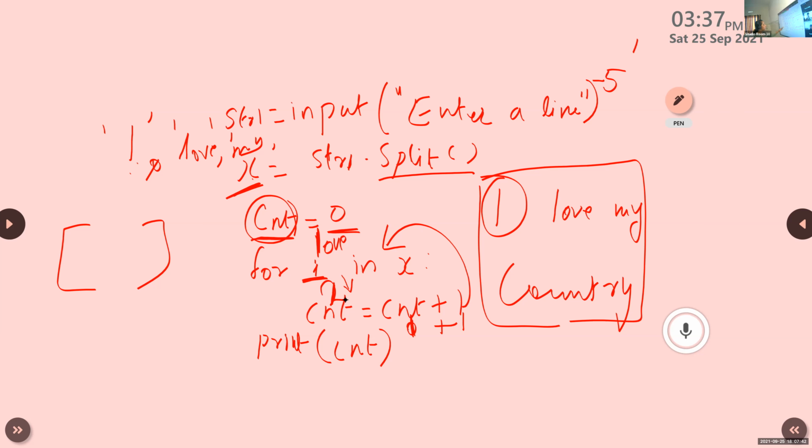Then at the time of the next iteration, the third content of X is my. So that my is assigned to I, that is, the third word is there in I. So we increment the count. Here the value is 2, so 2 plus 1 is 3. So CNT is 3.